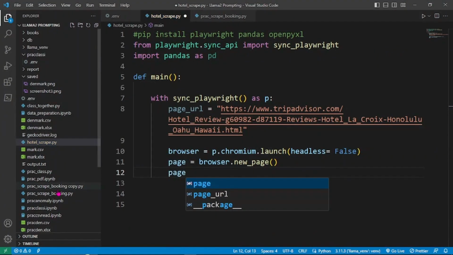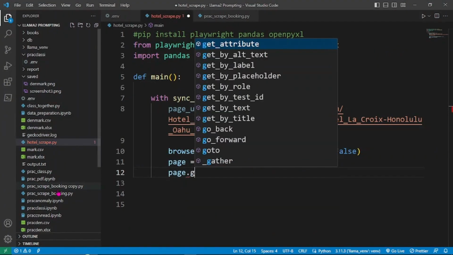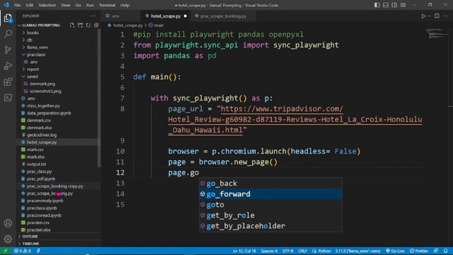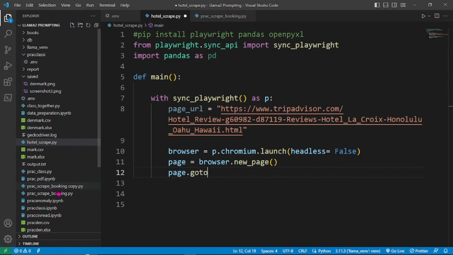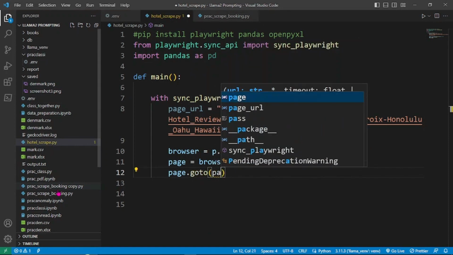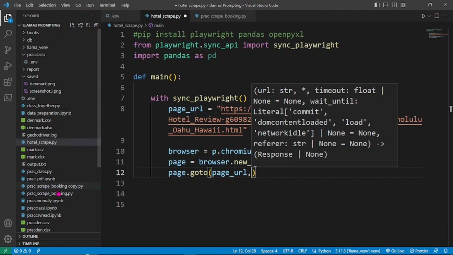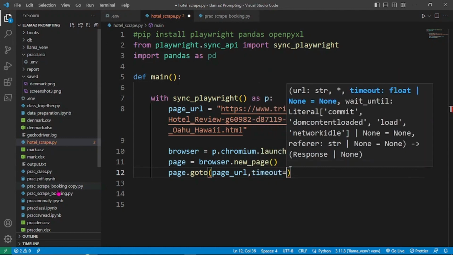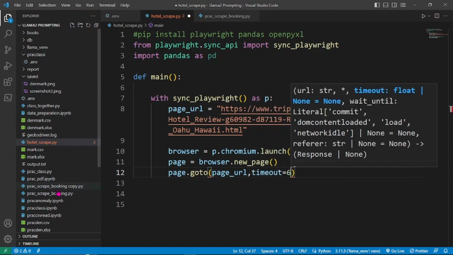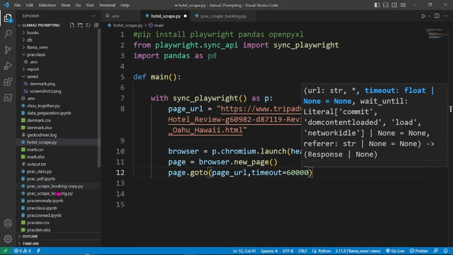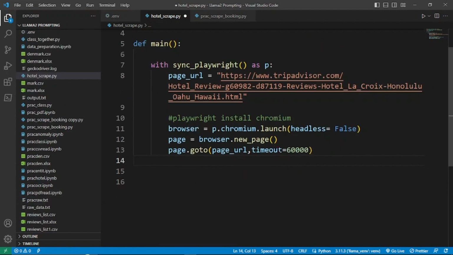Now let's instruct the page to go to that URL. So we call goto, and it will get inside this page URL. If you want, you can fix a timeout here. The timeout should be 60,000. Here the timeout is actually 60,000 milliseconds, that means 60 seconds, so that is okay.